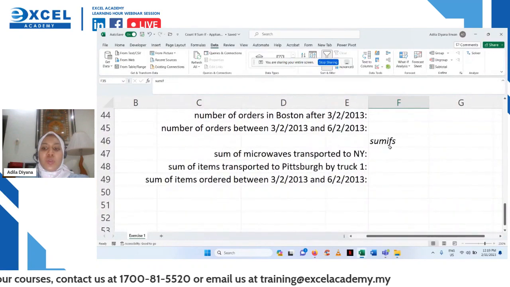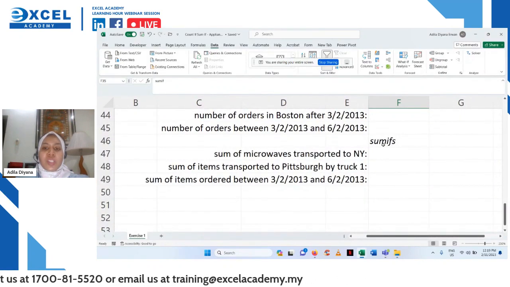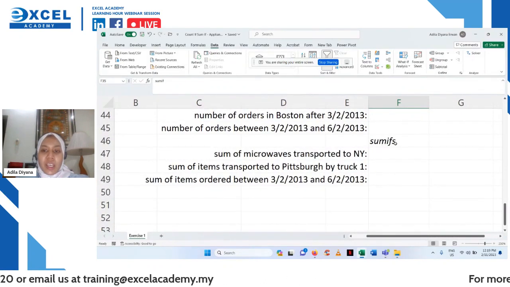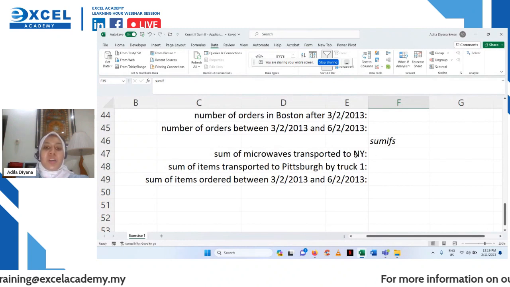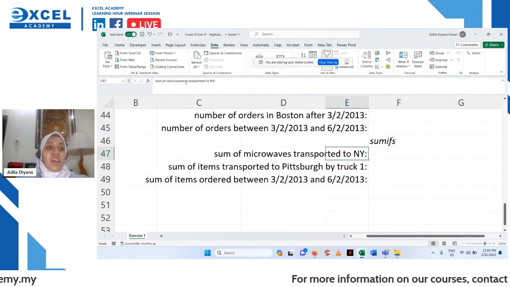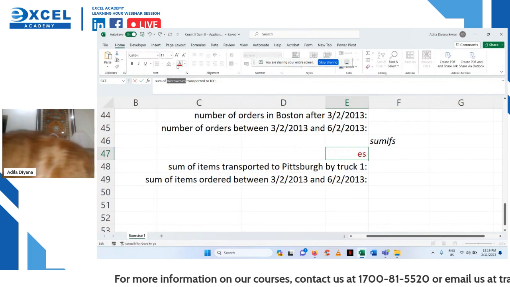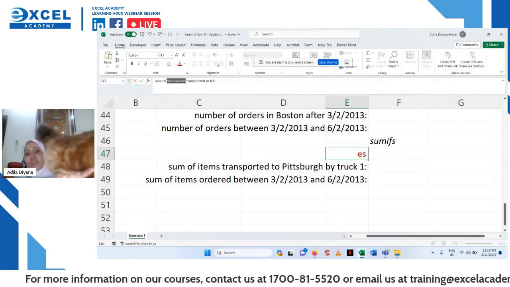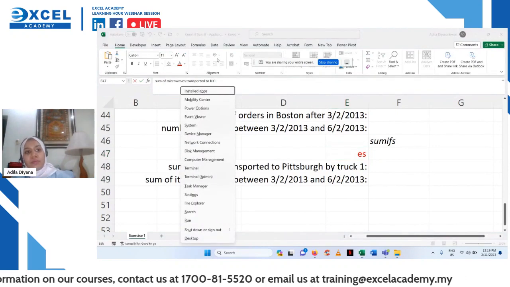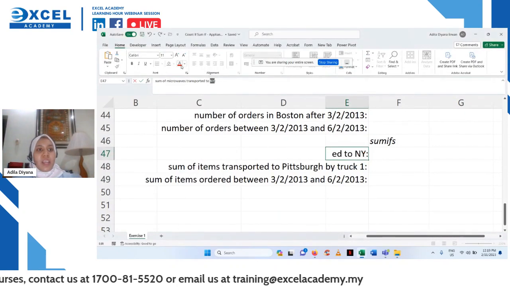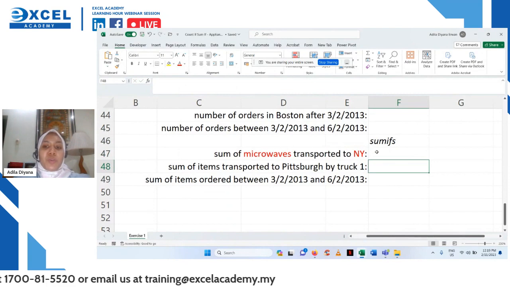Now, let's jump into SUMIFS, okay? So SUMIFS, the reason why we use the letter S is because we have more than one criteria. Example here, we want for microwave and also for New York, right? So let me highlight this, right? So microwave and New York.